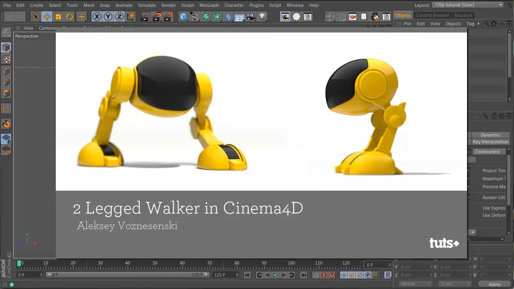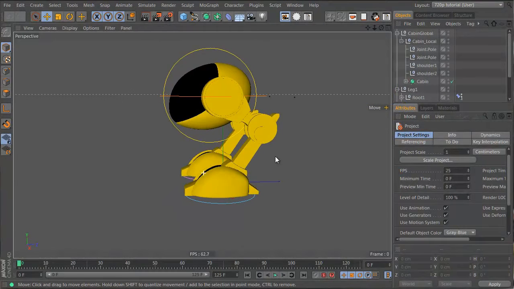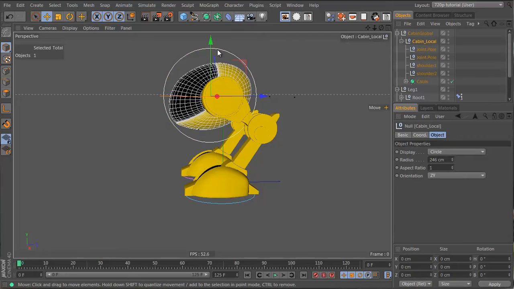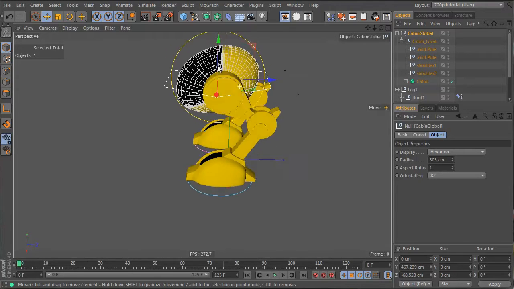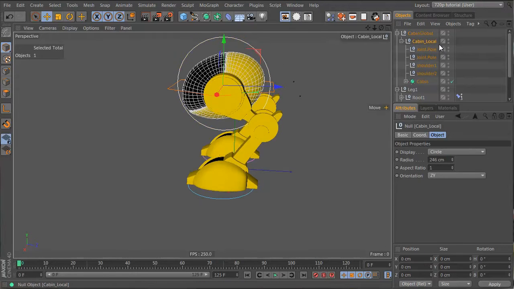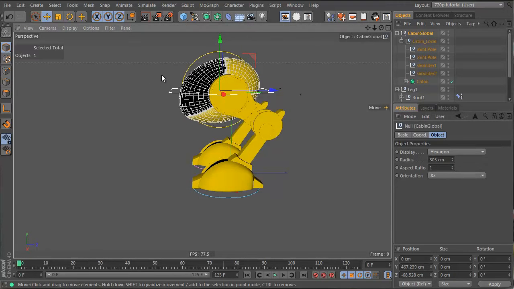Hey guys, let's work on the animation of my little robot. We're going to be animating him the following way. We're going to move this guy. This is our main mover. Let's make this guy smaller here, just so that we can tell that that's our inside and this is our outside one.